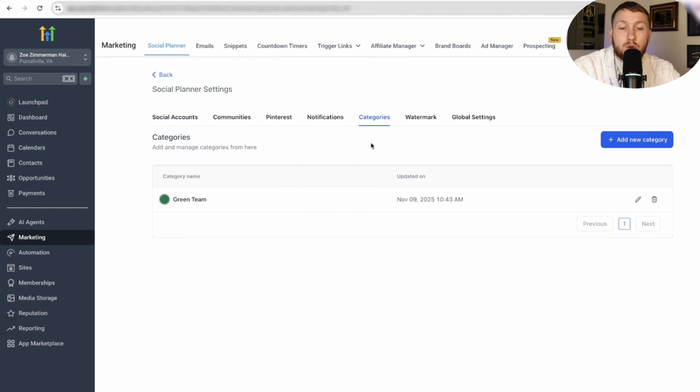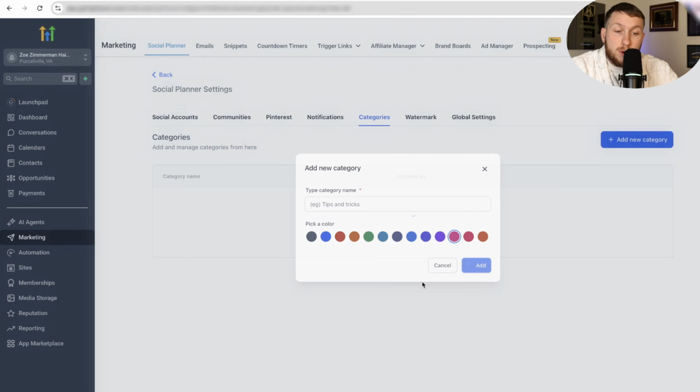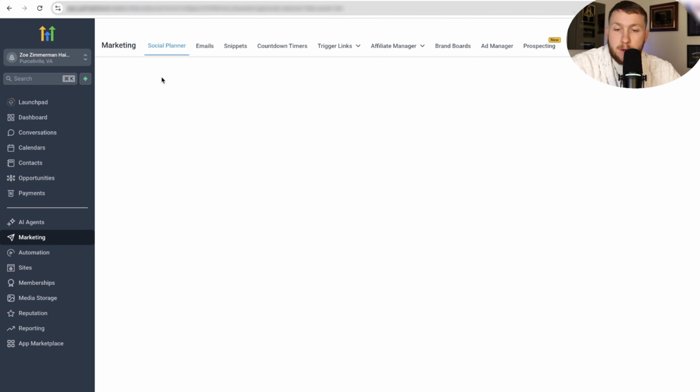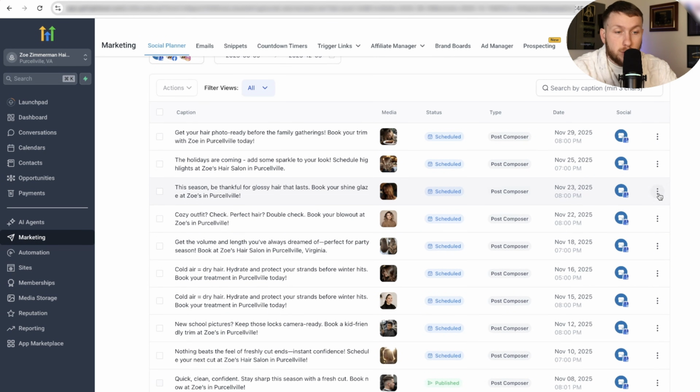We can create categories like this right here of green team, or you can come right in here and click, you know, fun posts, make it pink, whatever, add, whatever you want. You can create these. And what you can do is you can batch content by categories. So then what we can do is we can come back here, okay? We can come back to the planner. You can do this for existing when you're creating them or whatnot. We'll come right in here.